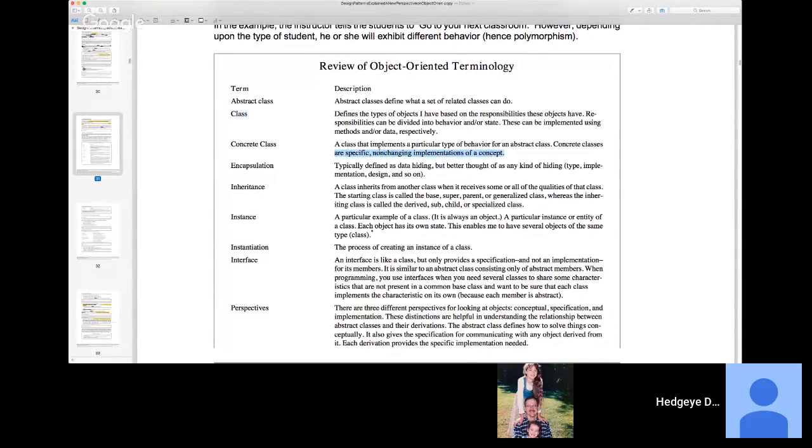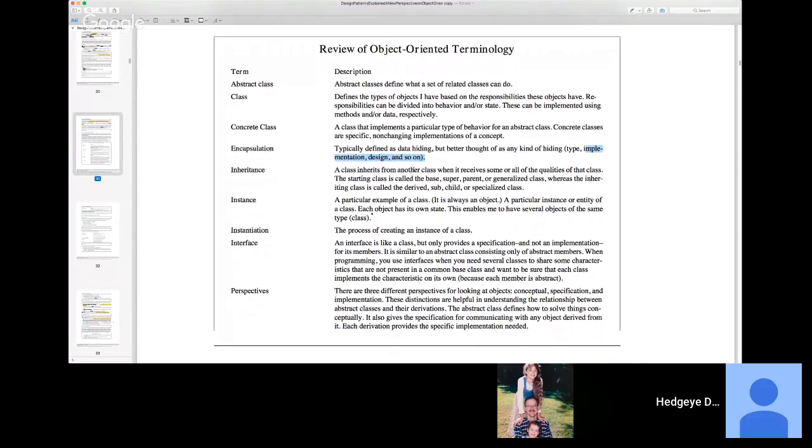So a concrete class is one that is implemented. He calls out the word concrete for specific, non-changing. If we think about student as the generic class that's not implemented, a concrete class would be the normal student versus the grad student there. Encapsulation is typically defined as data hiding, but it's any kind of hiding, information design.